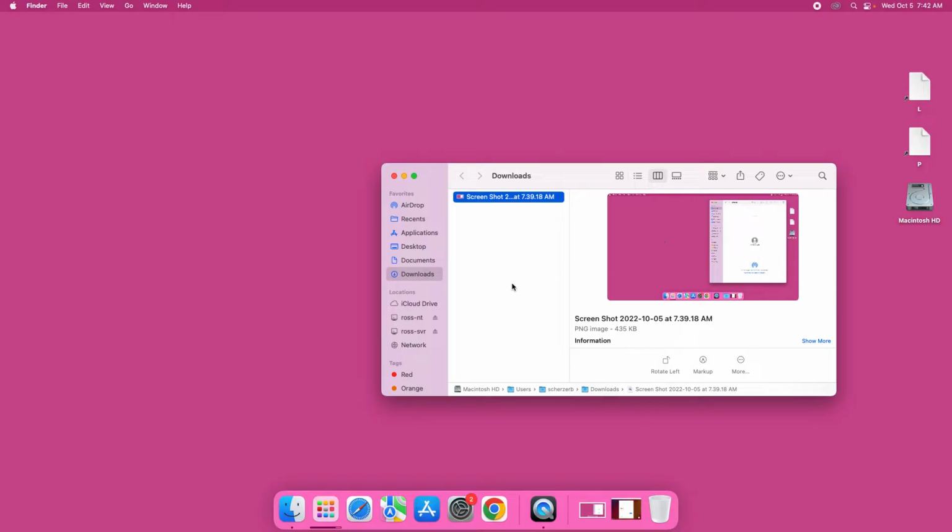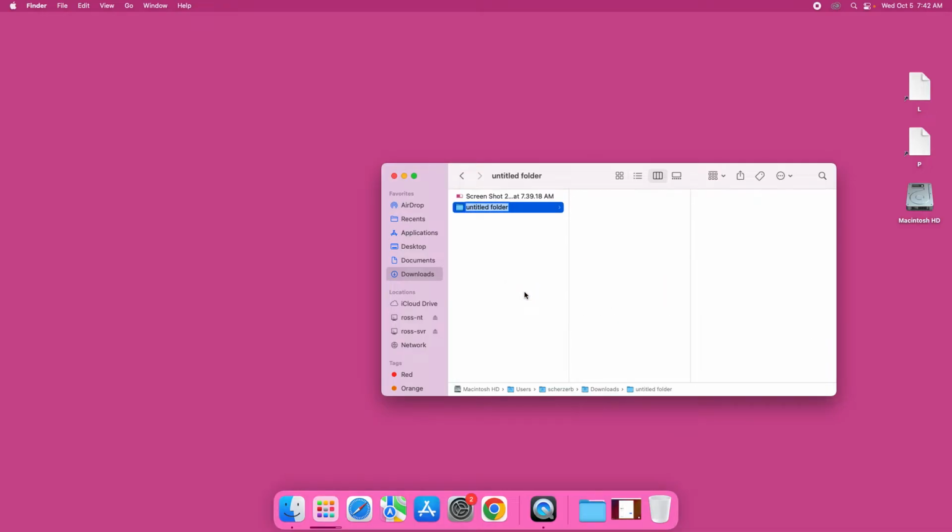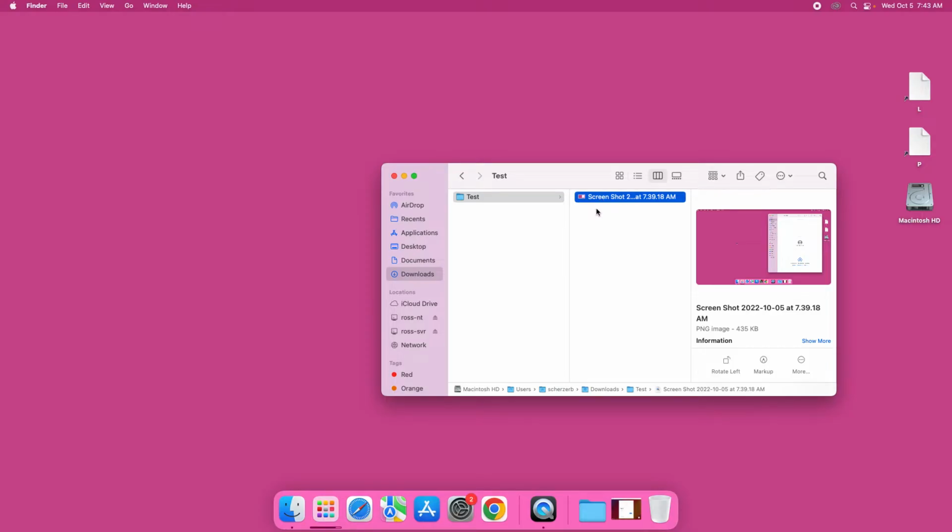If I were to add a folder here, test, and put my screenshot inside of the folder, when I click on that folder, it will open up and show me where it is. So a folder inside of a folder inside of a folder makes this long path shown in the path bar down at the bottom. This is a really nice view when you're moving things around or need to know where you are on the computer.